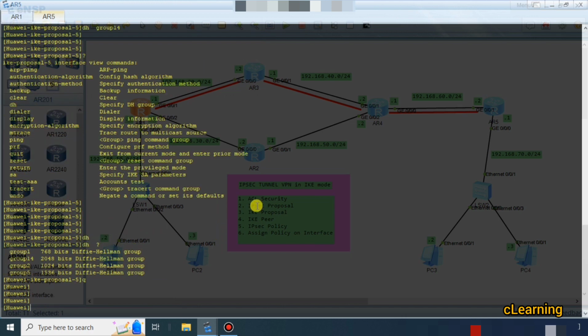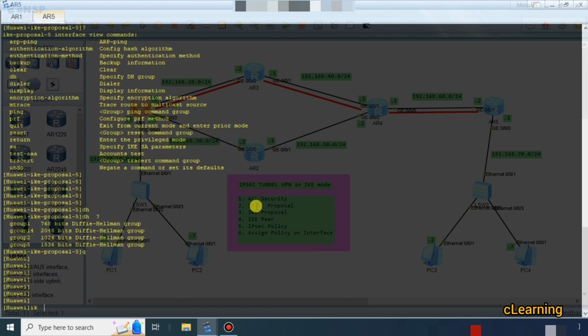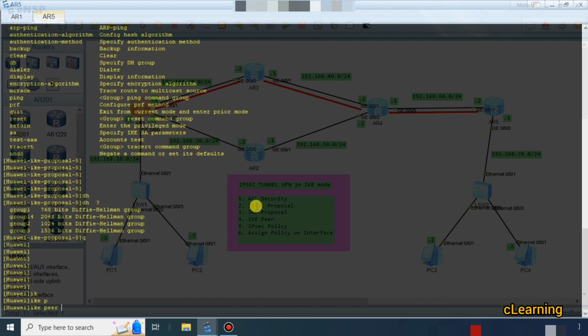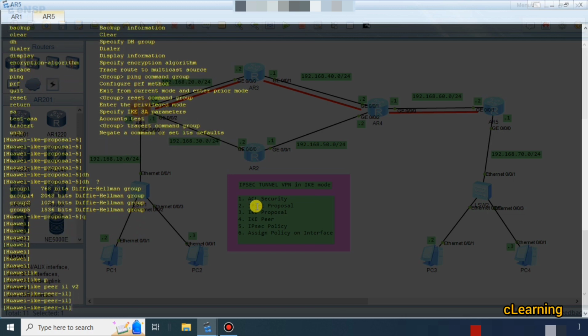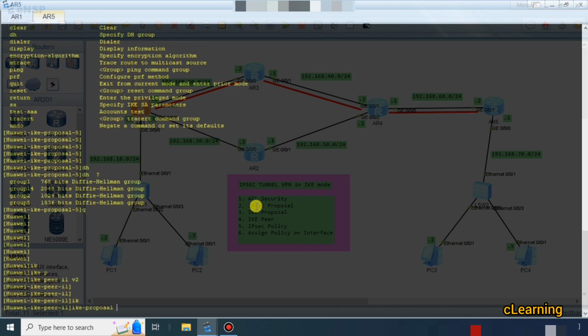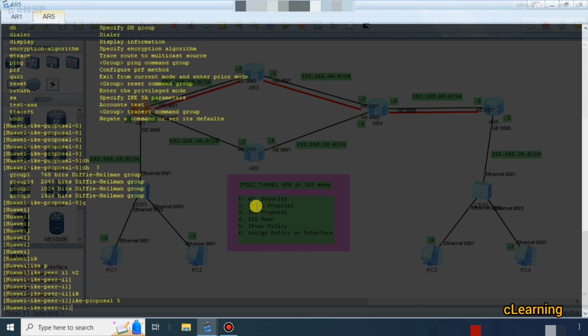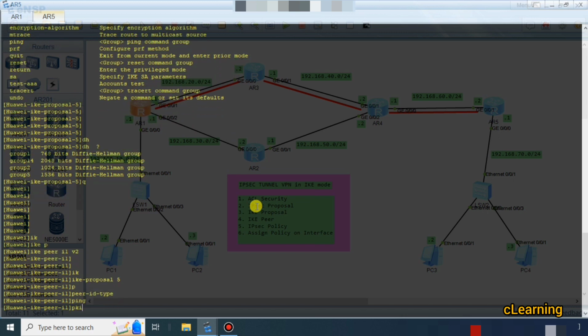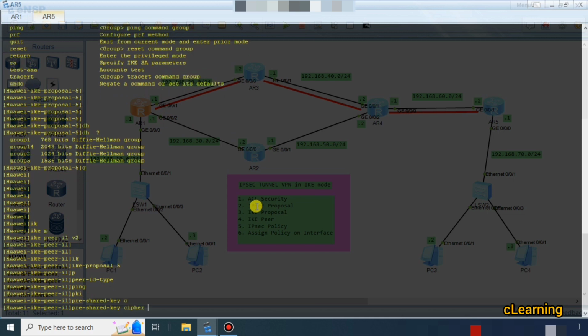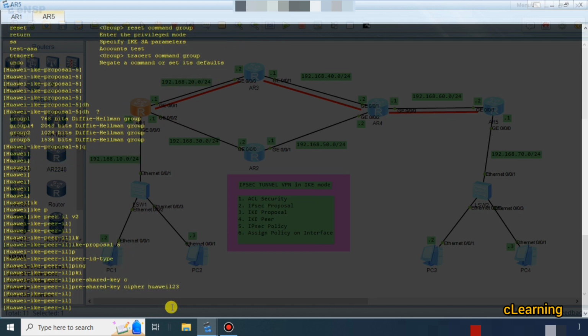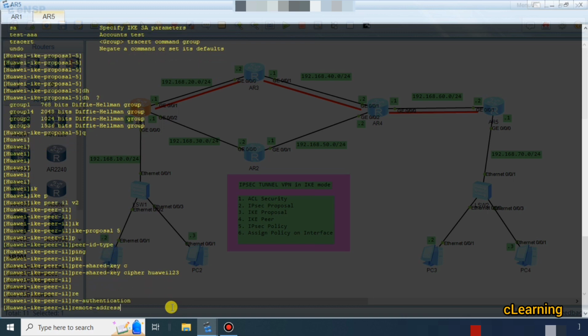And on this interface as well we do the same: IKE peer I1, version 2. Here we have to define the IKE proposal 5, and then the pre-shared key in cipher, Huawei 123. The key should be the same, so remember this key should be the same on both sides, so take care about it.